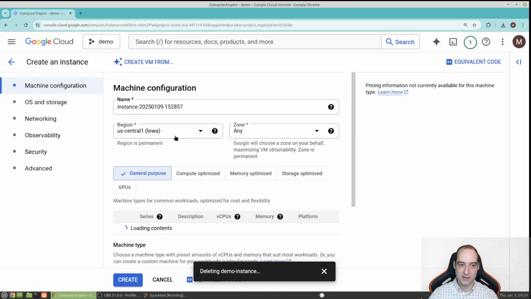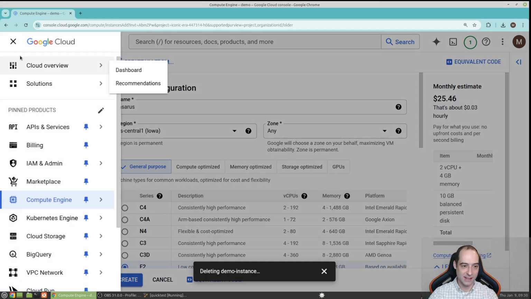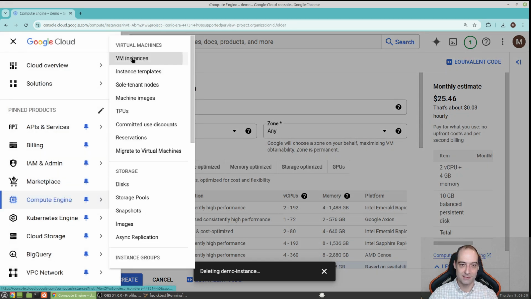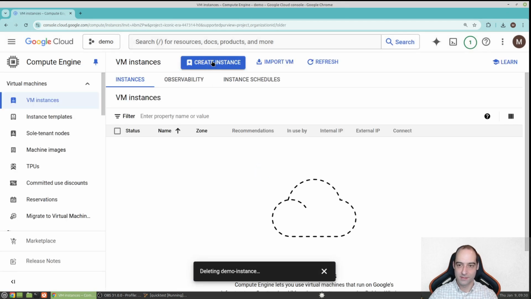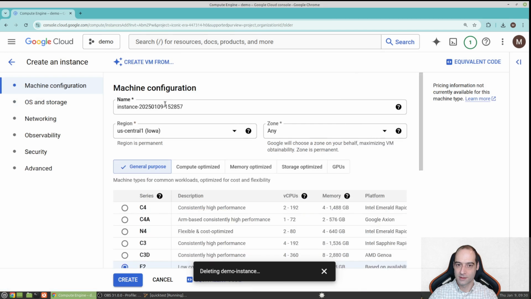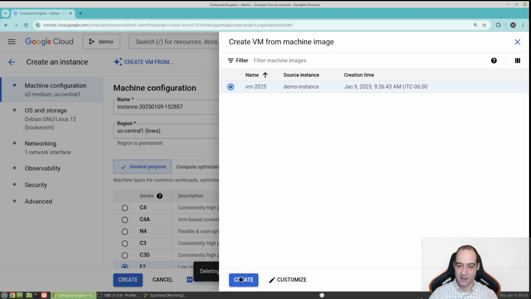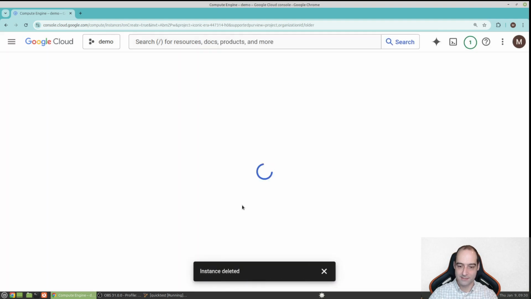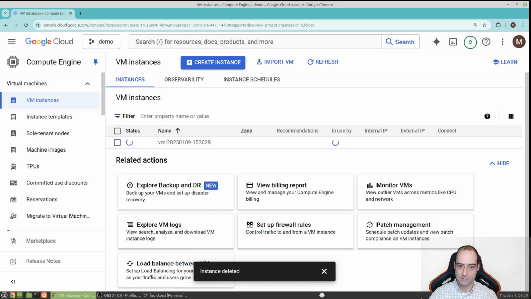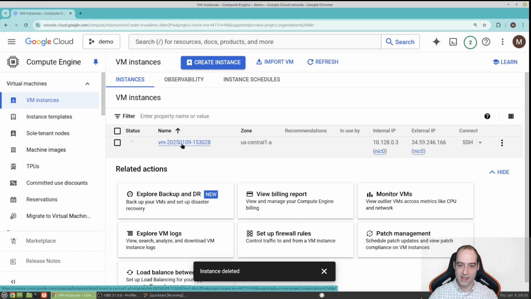Okay, now if I want to be efficient, so let me just make sure I'm navigating to this correctly. So compute engine, VM instances, create from machine image. There is our image, and we'll just create. And it looks like it just kind of gave it the name of the image, and then maybe, not sure if, I don't think that's epoch time. That might just be a random collection of numbers.